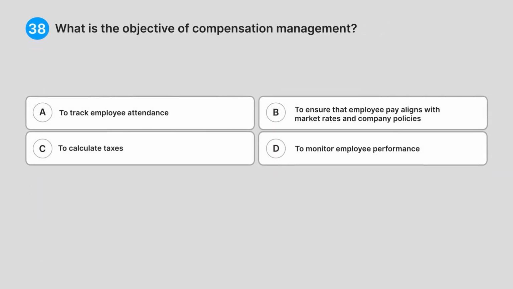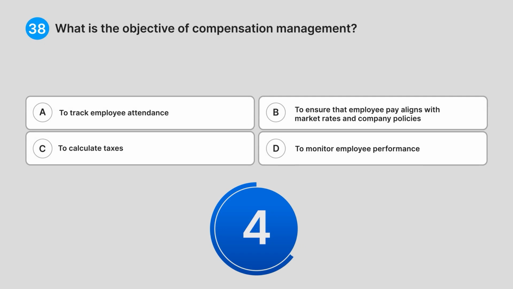38. What is the objective of compensation management? A. To track employee attendance. B. To ensure that employee pay aligns with market rates and company policies. C. To calculate taxes. D. To monitor employee performance. What do you think is the answer?